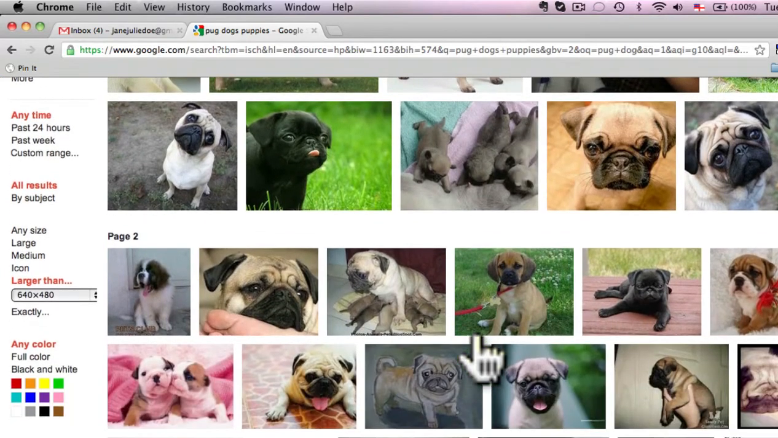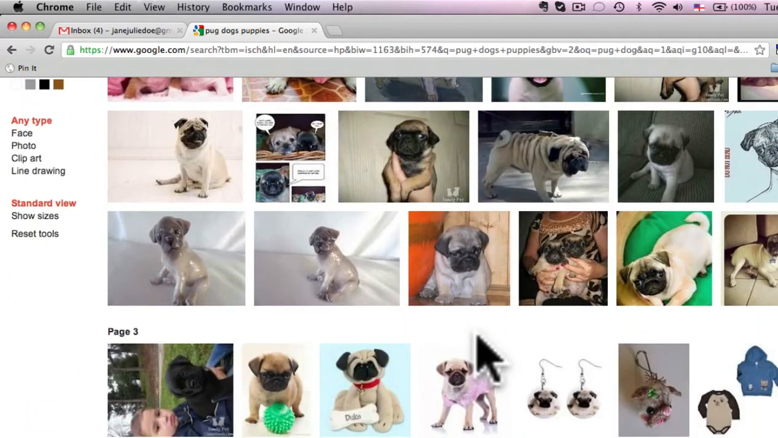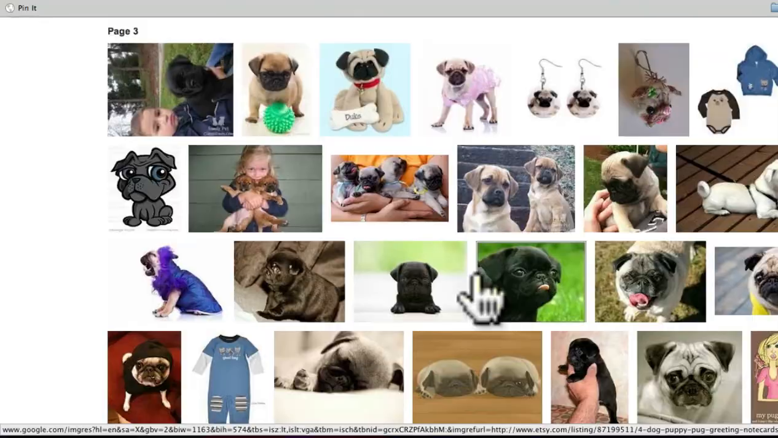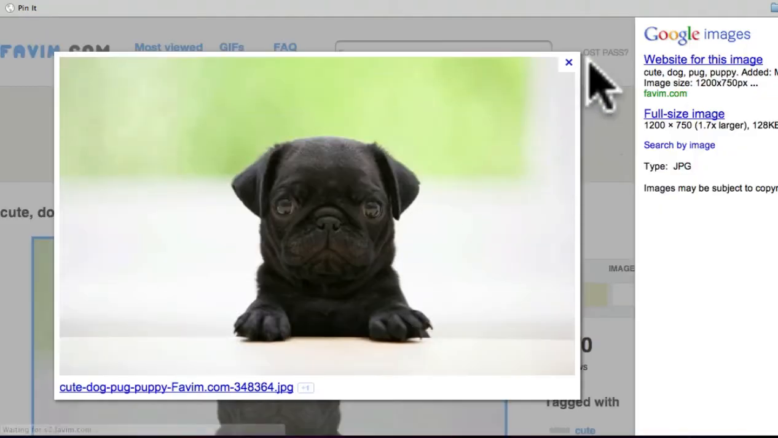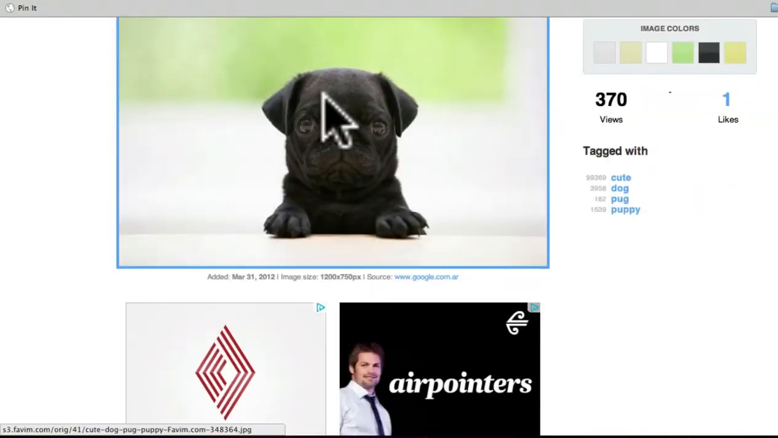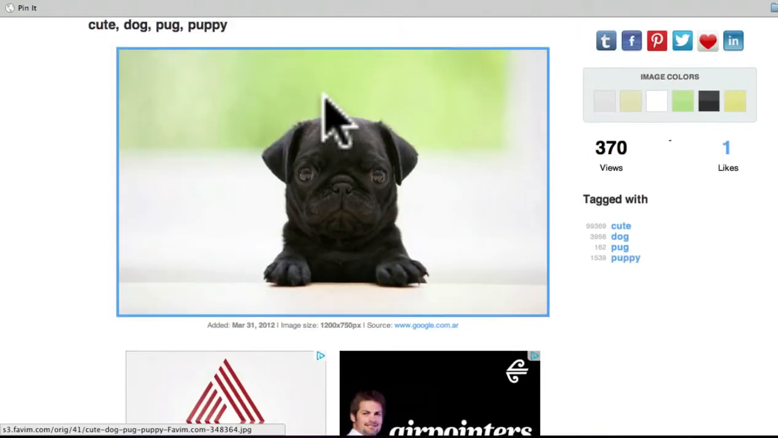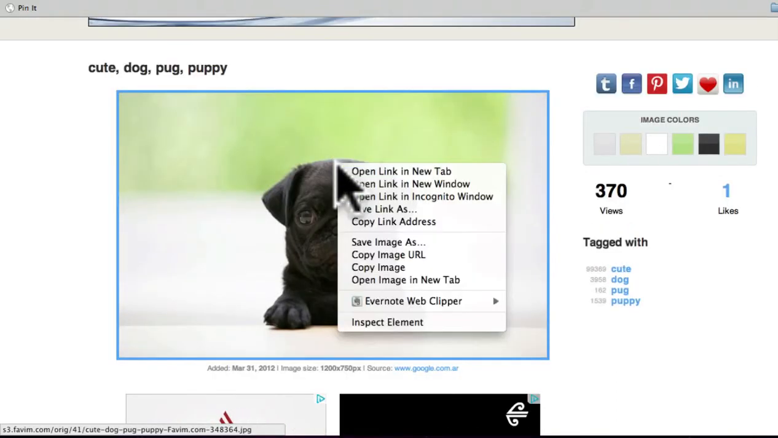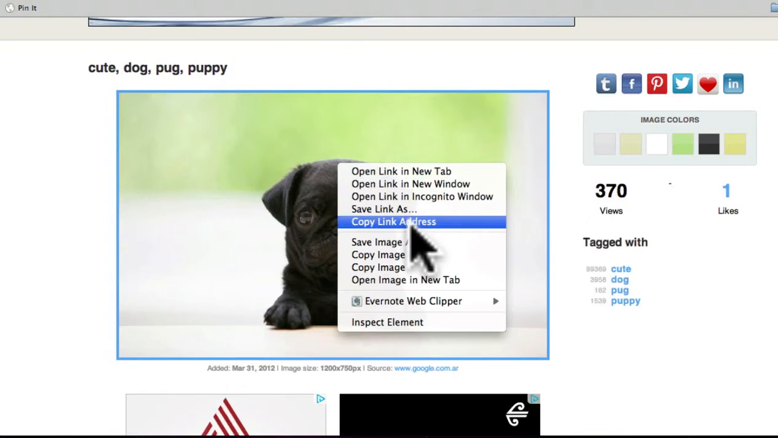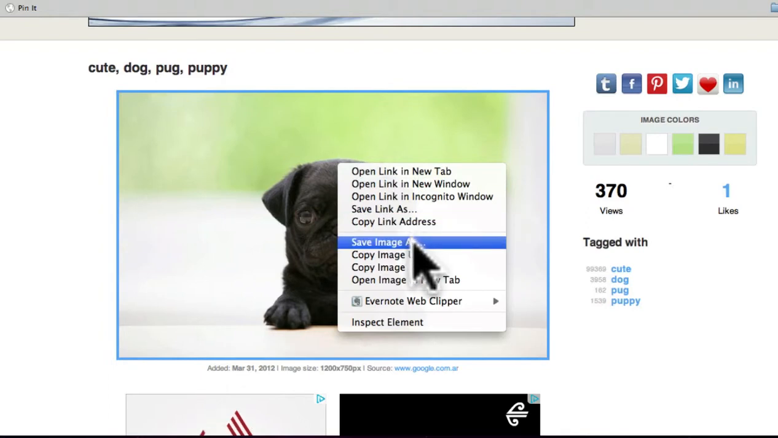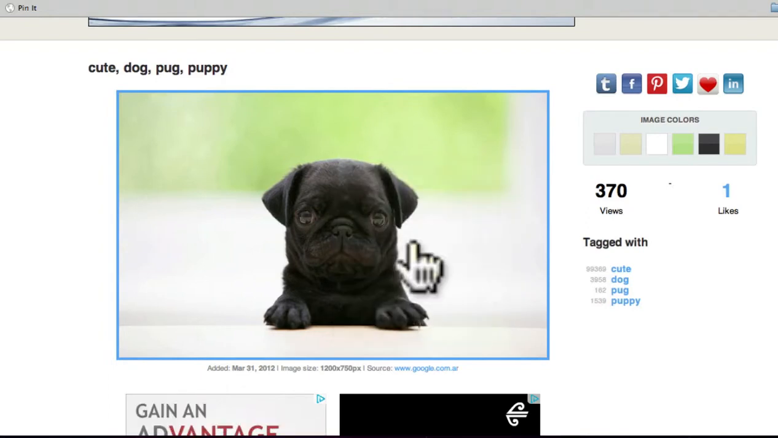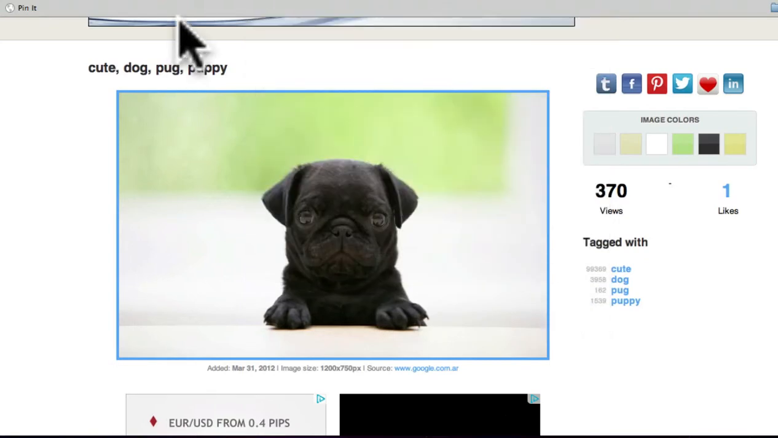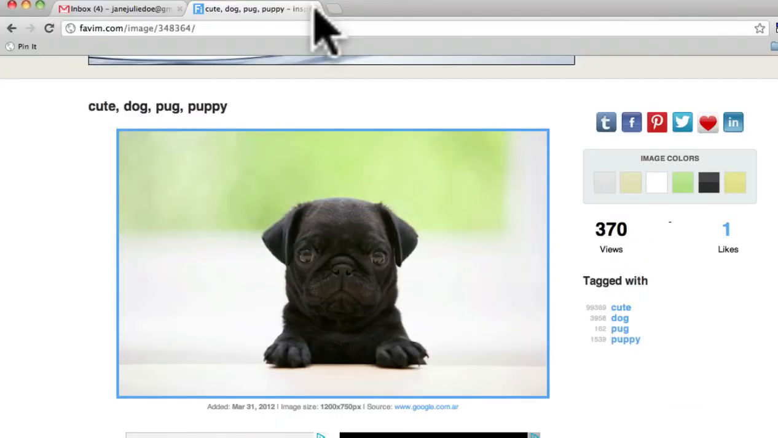And I can just scroll down till I see an image that I like the look of, and then I click on it, and I can actually right click on that image and save image. Save image as. And I can just keep a collection of pug dog images or any images if I like, just by right clicking and clicking on save image as.